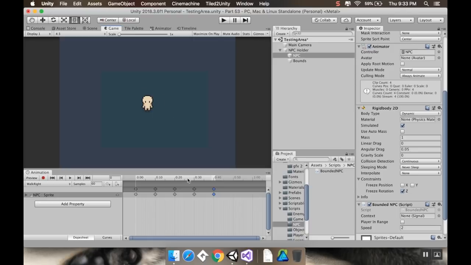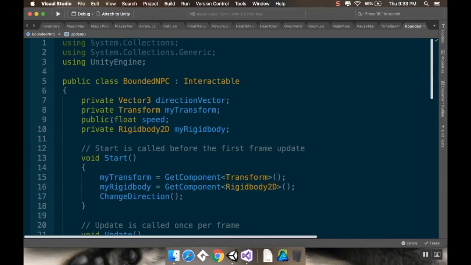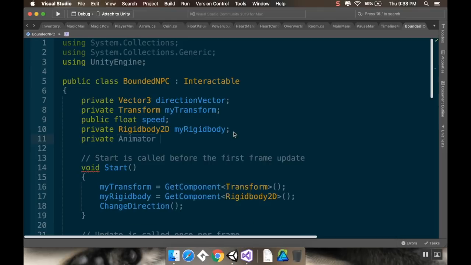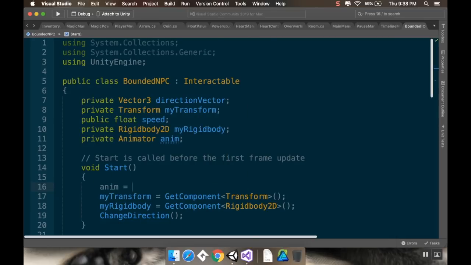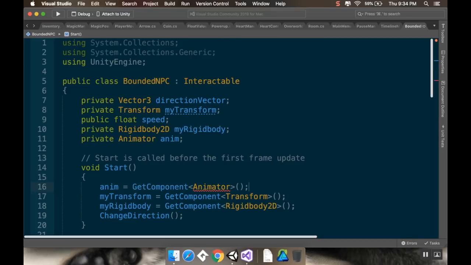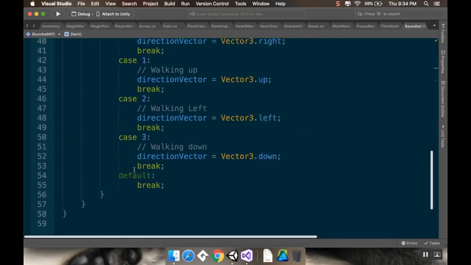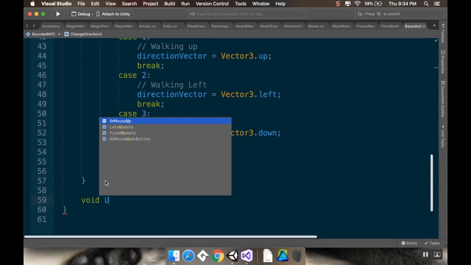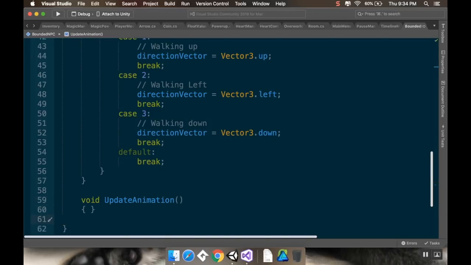Now, it's not playing the correct animation, so we need to make a reference to the Animator. So in Visual Studio, private Animator, I'll call it anim, and then I'll set that up here as well. anim is equal to GetComponent Animator. There we go. And then I'm going to make another little method here, and I'm going to say that this is called void UpdateAnimation. And this is only going to read the direction vector.